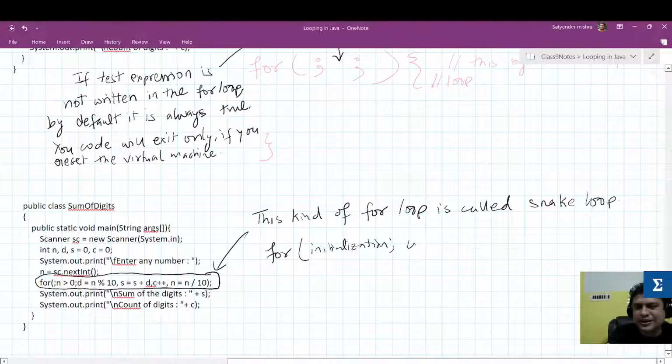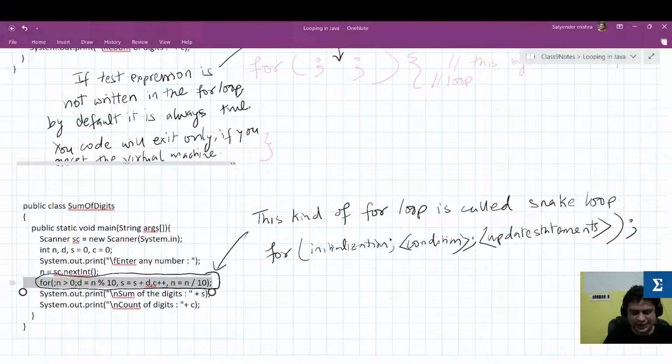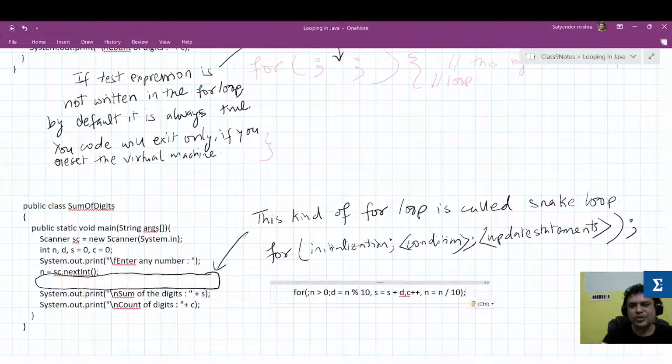for the initialization, then condition, and then update statements, right? And these statements are separated by commas. And if you put a semicolon here, that means it is a snake loop. Here you can see that, okay, this loop is a kind of a snake loop, correct?